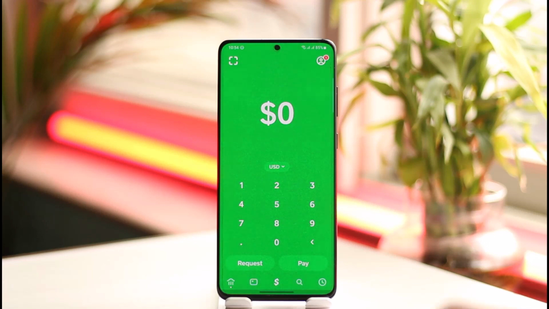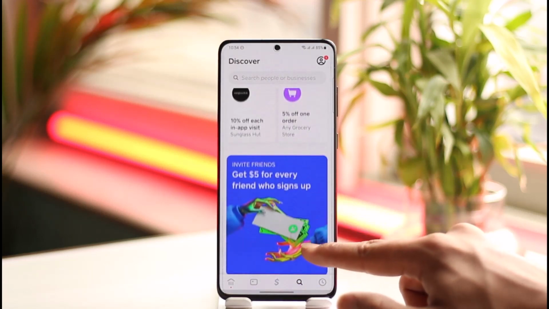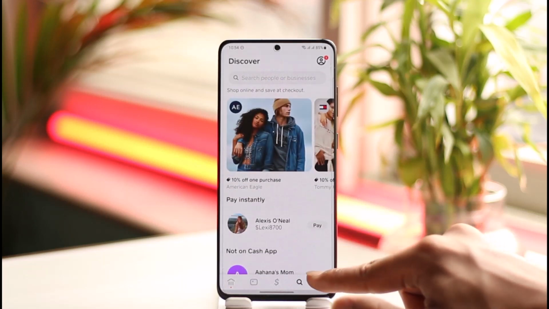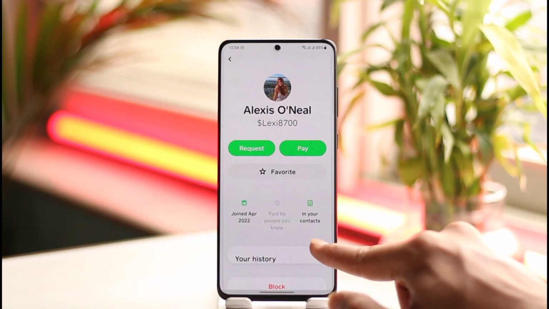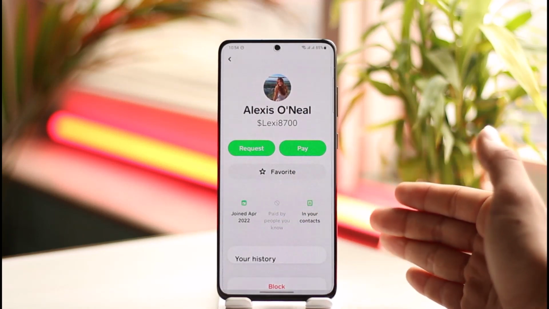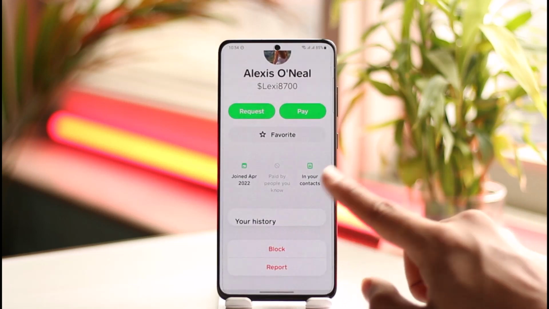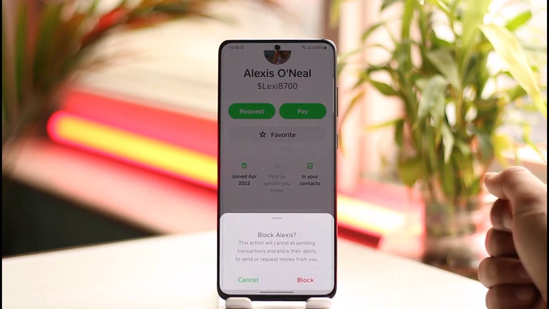The only way you can do this is by first of all tapping the search button over here, looking for the specific contact that you actually want to remove, which in my case would be this contact over here. So I will just select them and you can see different options, but in order to remove this person, I just need to scroll, and then right here at the bottom you'll find a section where it says block. So you want to make sure to tap on block.